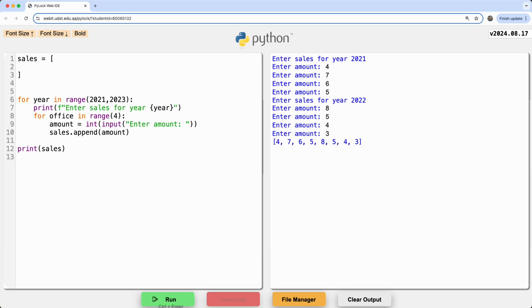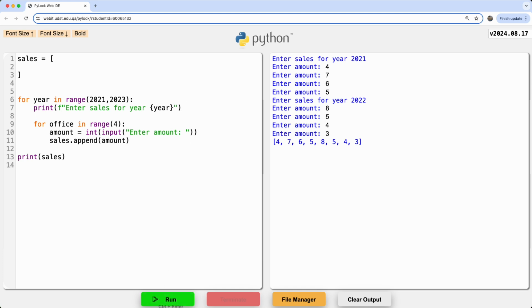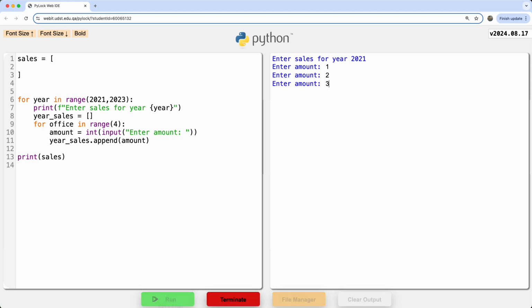If I wanted to stick this into a nested list instead, it's a little bit more involved. It's not impossible, but it is a little bit more involved. What I would normally do is have an extra variable called maybe year sales, which is a list. I'll start the list off as empty, and I'm going to append the amount to year sales. Now, obviously, if I run this, you see, every time I finished up a year, I had a list with exactly the 4 things. But I never put it inside the actual sales.